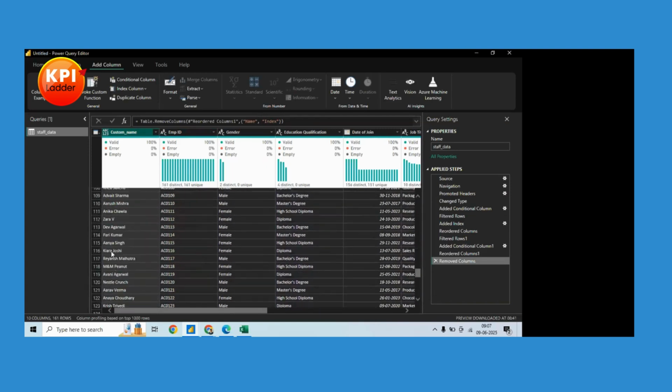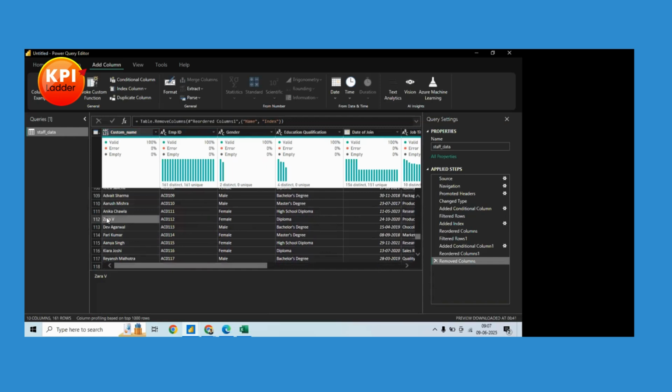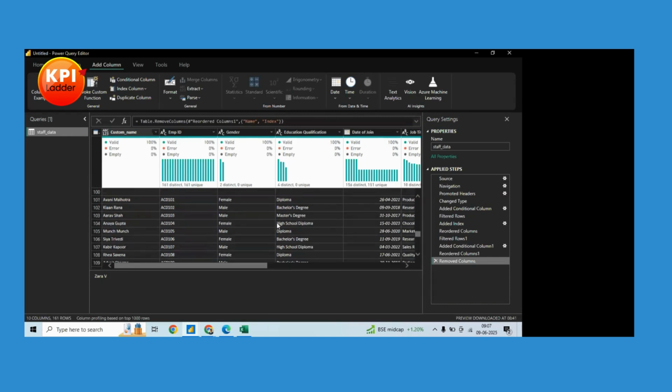So 112 is Zara V. So we kept it as Zara V. We also kept it in different names, Zara Burma, 1 2, like that way also we could have done it, but since we have already done it, let's start with this. If there is any difficulty, we will change it again, right?